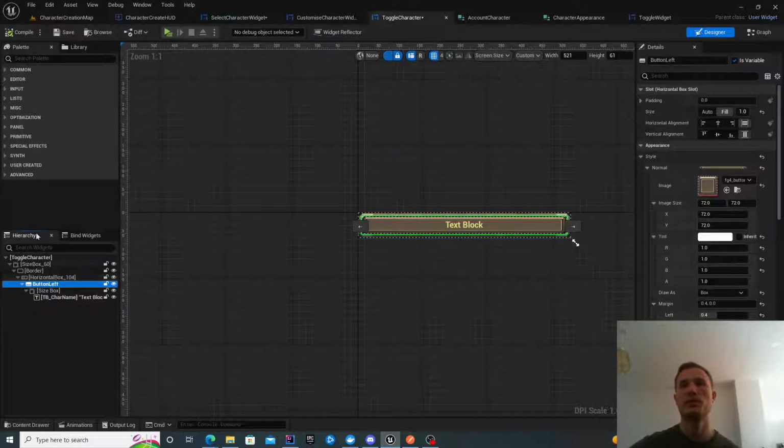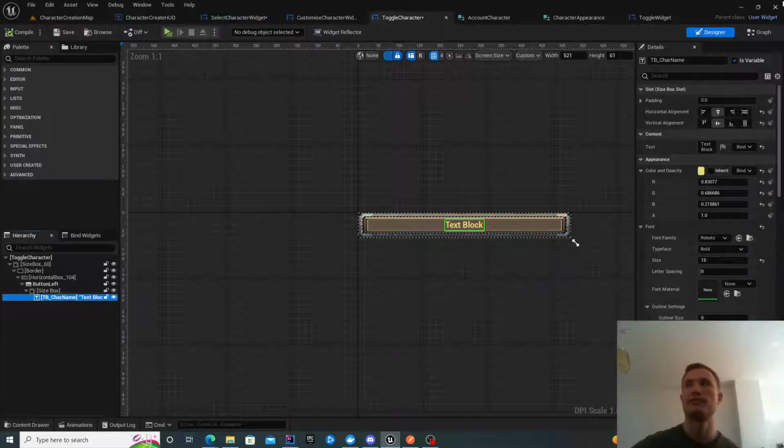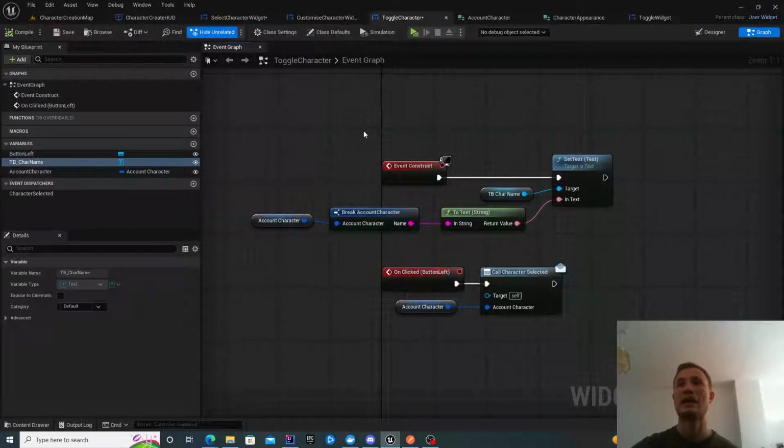But ultimately it's a component which will have a button and a text box field, and the text box field is a variable as well, so that we can dynamically change it in the blueprints. So let's have a look at what we do and how.